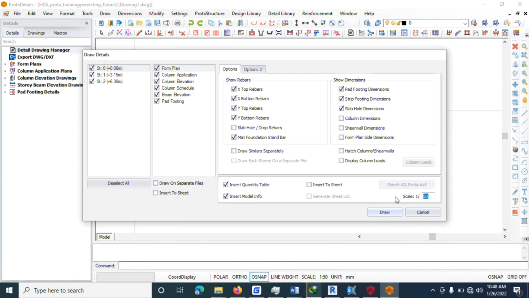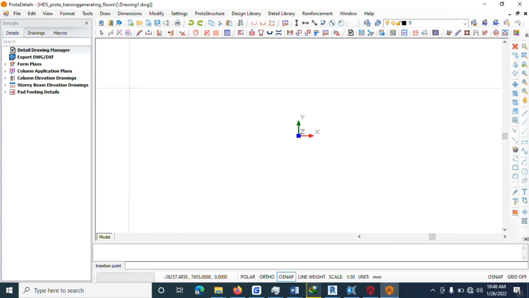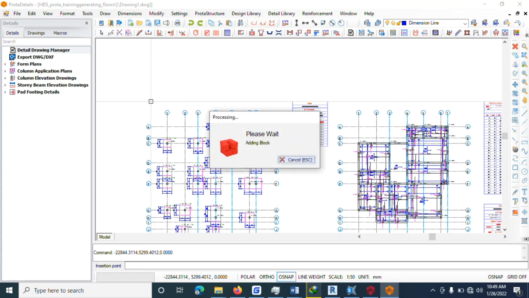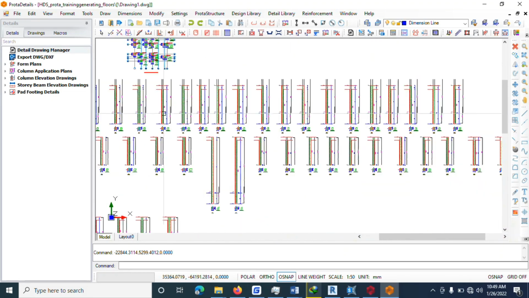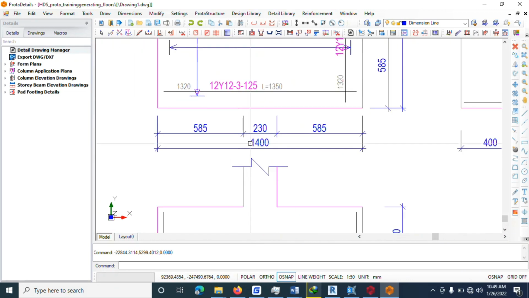Under this cover, I usually like to take it to 75. Depends on what you want. Then under option 2, I'll click show number of bars. Then I'll now click on draw. Then I'll left click here and relax. Wait for it to generate all drawings for me. So when it's done generating all drawings for me, I can now export this to AutoCAD and do my detailing.